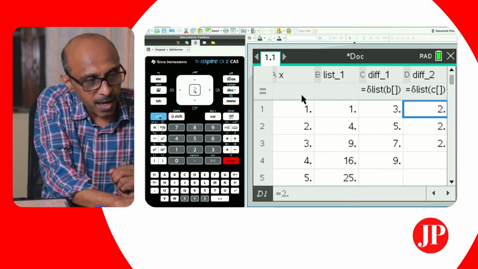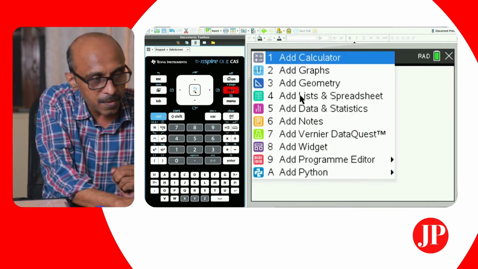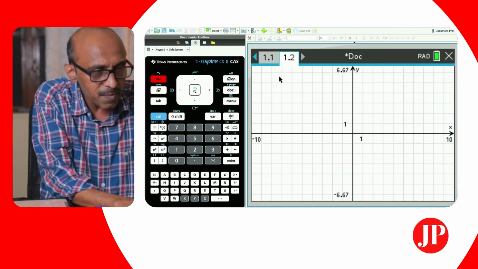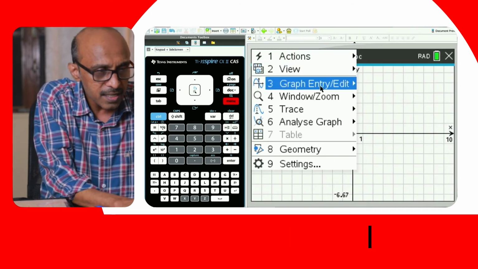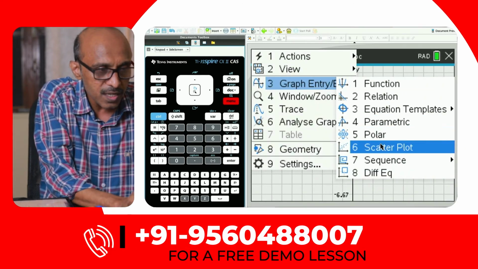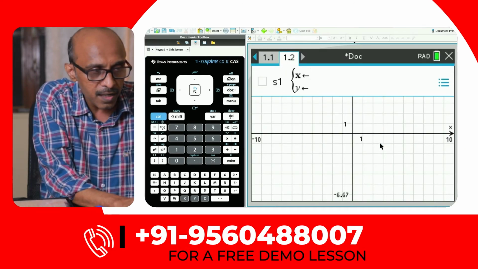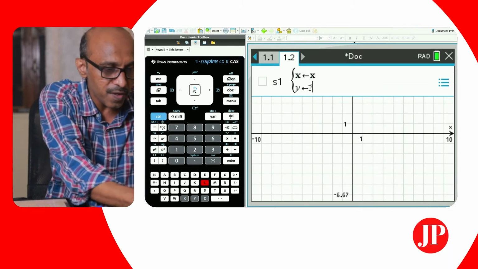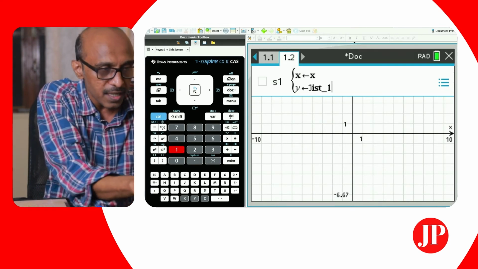So what I'm going to do is plot: enter the graph page. On a graph page, we don't want this one. This time we're going to say we want a scatter plot. So let's just invoke that. The X's are coming from this list called X. That was not a very original name. And the Y's are going to come from the column which was called list 1.